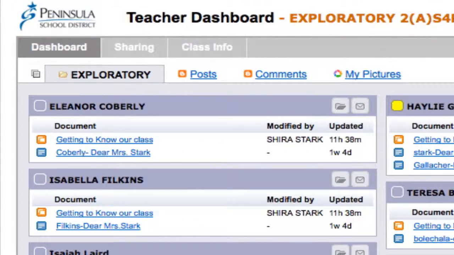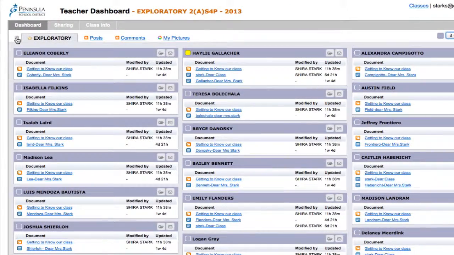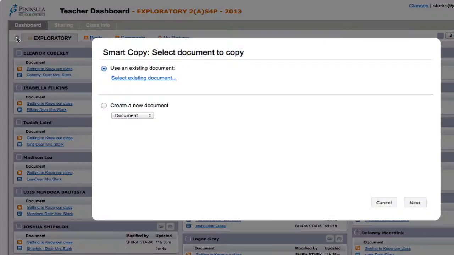So let's show you how it works. Up in the upper left-hand corner, right next to the tab that has the name for the class, is a little page icon. When you click on that, it launches a wizard. And this is how you are going to distribute documents to your students.